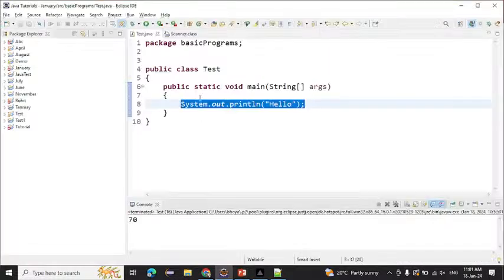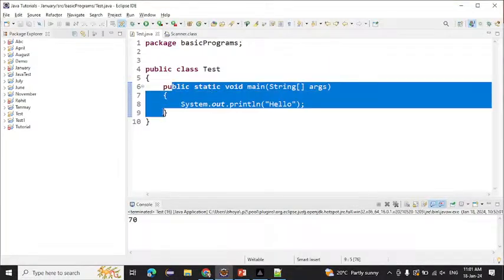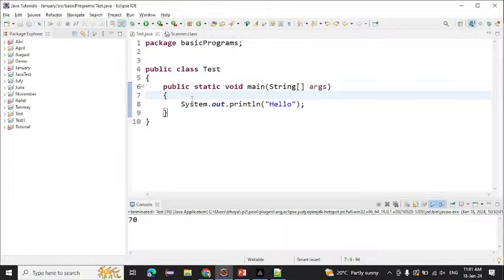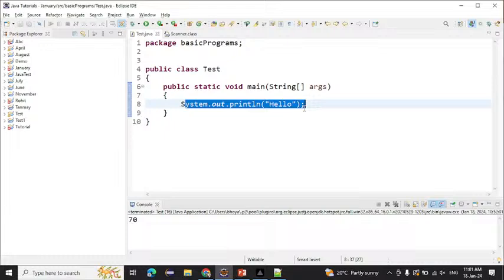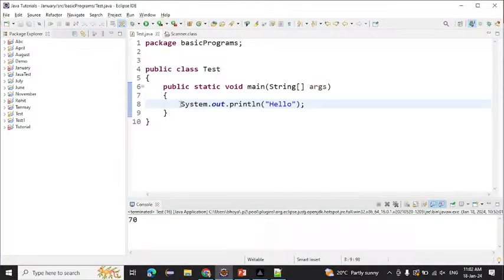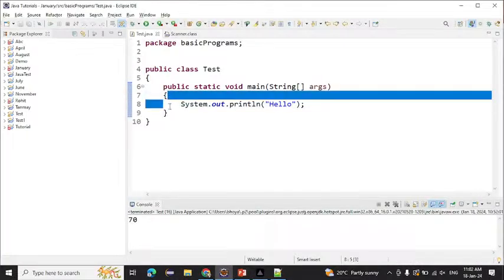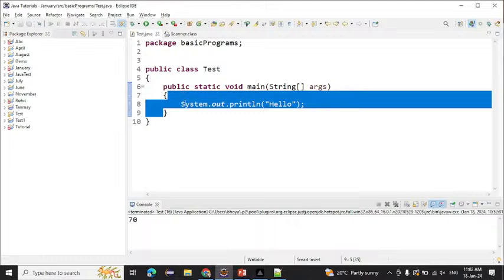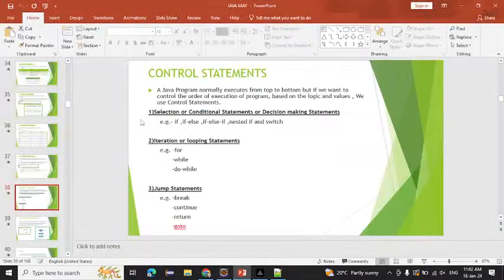If we execute this program, our program will be executed from top to bottom, right? But if the condition is true, I want to execute this statement, or if I want to execute these statements in a loop, for that we will use the control statement. Our program executes from top to bottom every time, but sometimes we want to execute our program by our condition or in a loop. For that we will simply use the control statement.